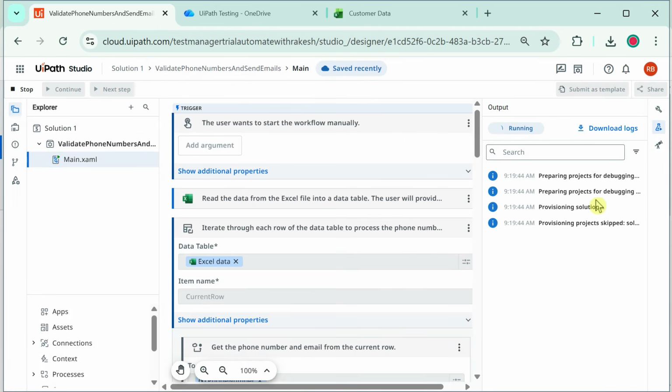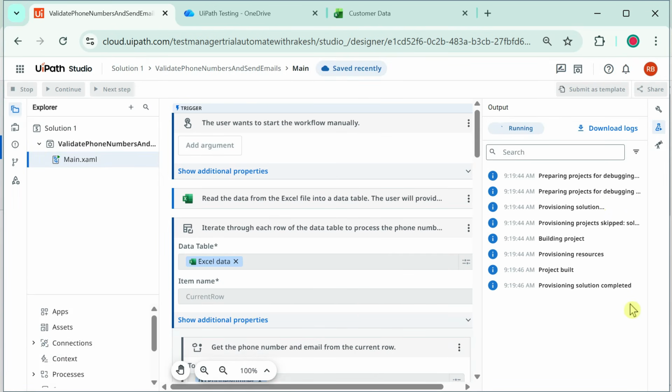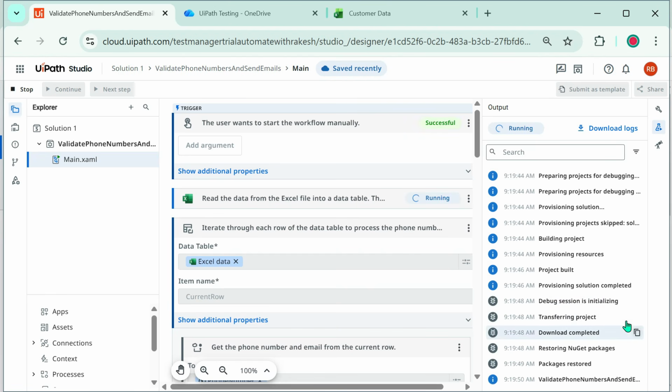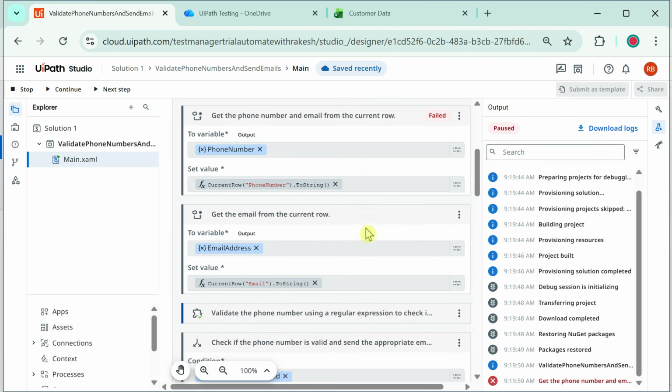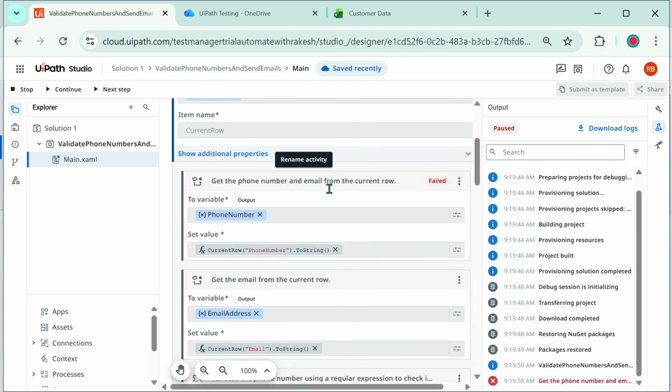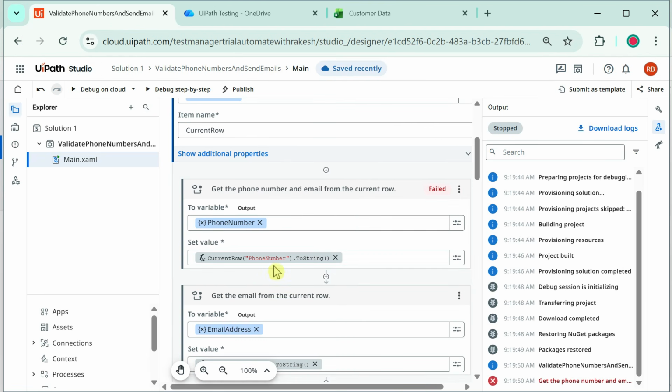So hit on save and debug. Okay, now you can see it is running successfully. Read the data from Excel. It is trying to read the data. Okay, get the phone number and email from the current row. This has failed. Okay, so why has it failed? If you see, let me stop. So what is the reason for its failure?